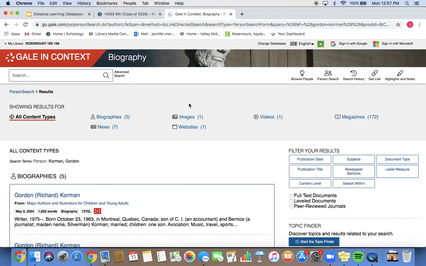And it's going to show us with the results up here that we have 5 biography articles about Gordon Korman, 7 news articles, a website, an image of him, a video about him, and 172 magazine articles. This is going to be drastically different than if we typed in Gordon Korman on the internet. We'll talk more about that next week. We'd be getting thousands, if not millions, of results by typing in his name there.